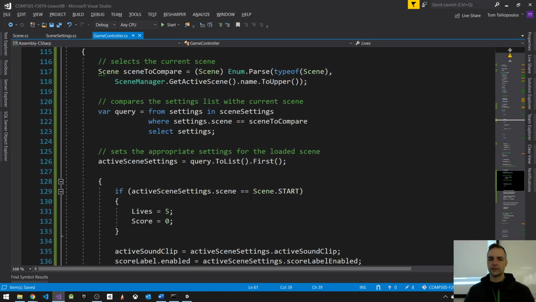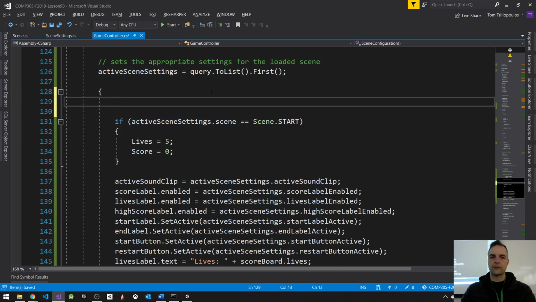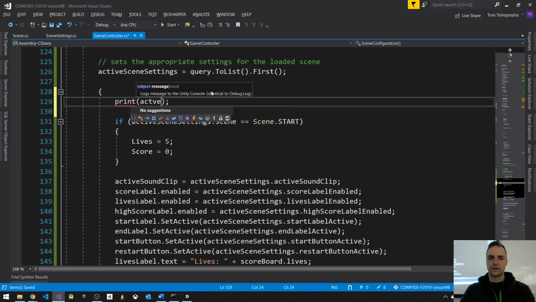Okay, so then, question, is this working? The only time this happens is when my active scene settings.scene is equal to scene start. Otherwise, I start at 0. So is this faulty? Active scene settings dot scene, if it's equal to scene dot start. Is this possible? First of all, what is my active settings dot scene? Let's print that out. So if I go to debug, or let's just use print, and I go active scene settings dot scene, and I want to print that out.